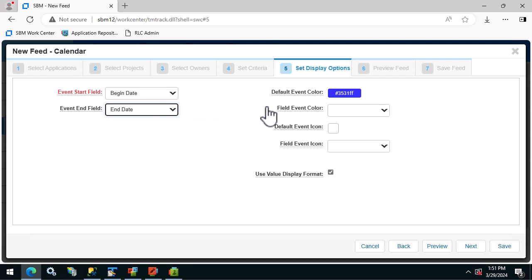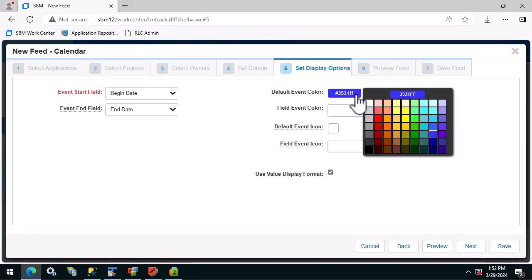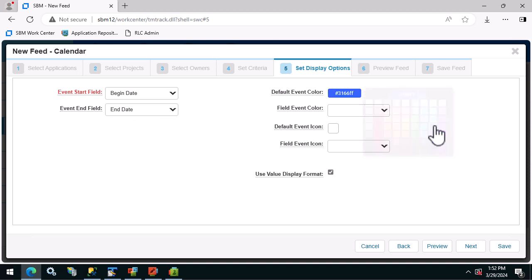On our calendar, each event is going to show up as a bar. By default, the color of that bar is this blue color. For my personal preference, I think this blue is too dark, so I'm going to click the blue and pick a lighter color. I'll just go one shade lighter.